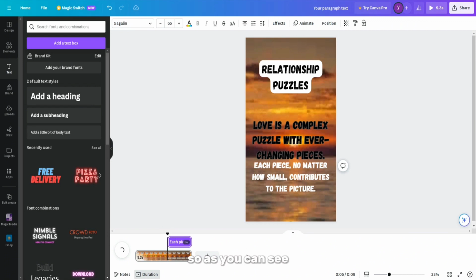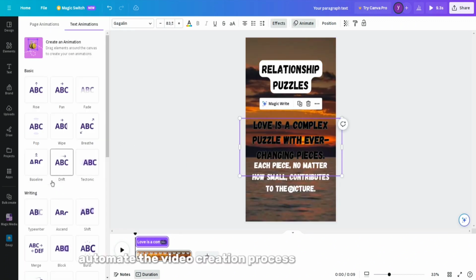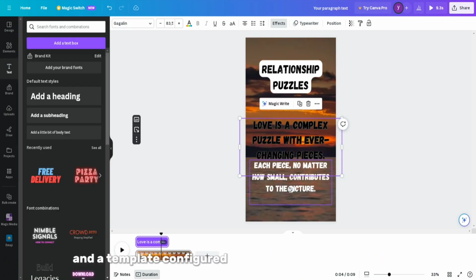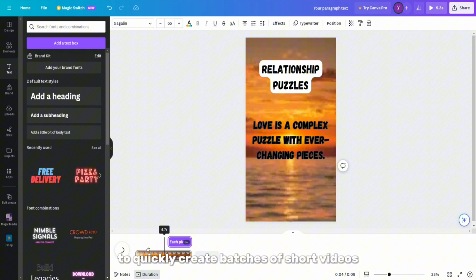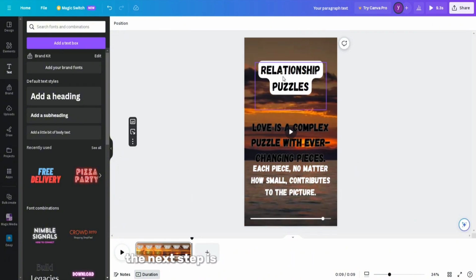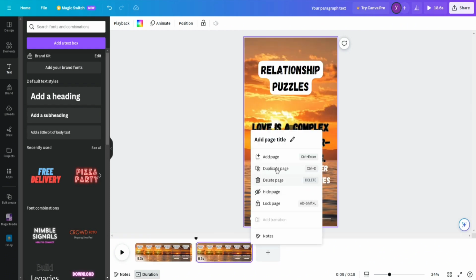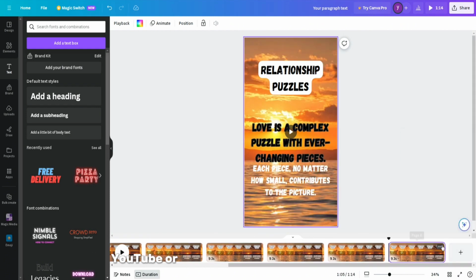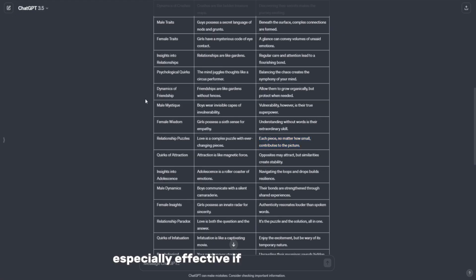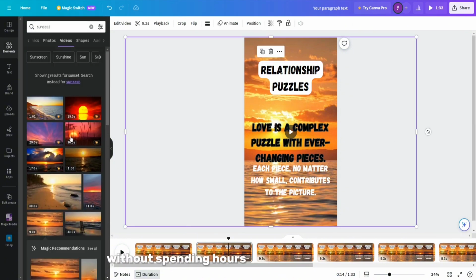So as you can see, you can literally automate the video creation process with this method and a template configured in Canva with data connected to quickly create batches of short videos. The next step is to export these videos and upload them to the platform you need. Canva offers direct integration with platforms like YouTube, or you can upload videos manually. This method is especially effective if you want to interest your audience with frequent content updates without spending hours watching each video.